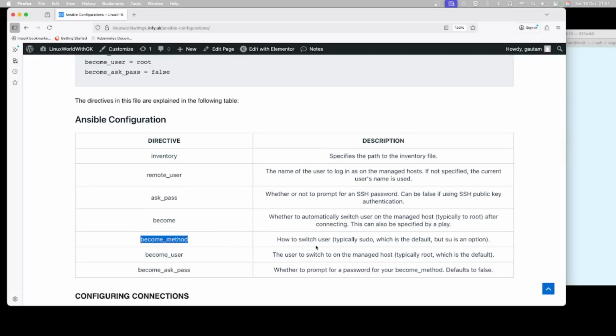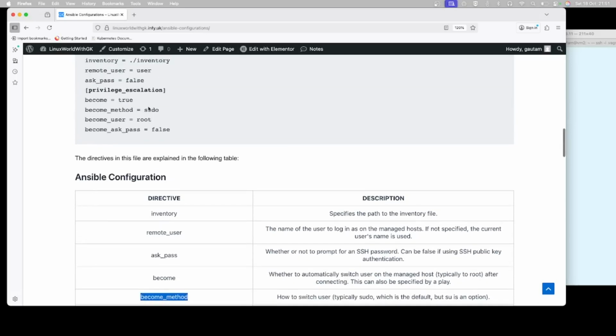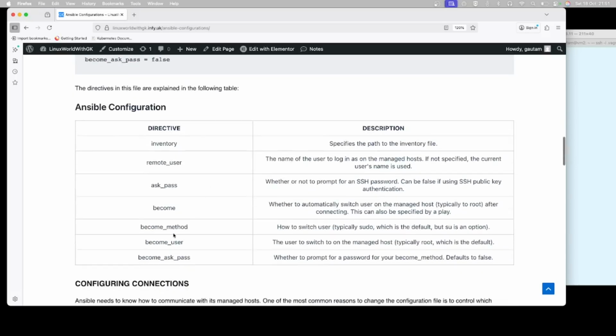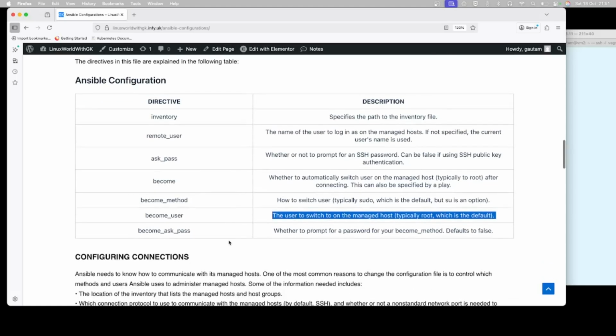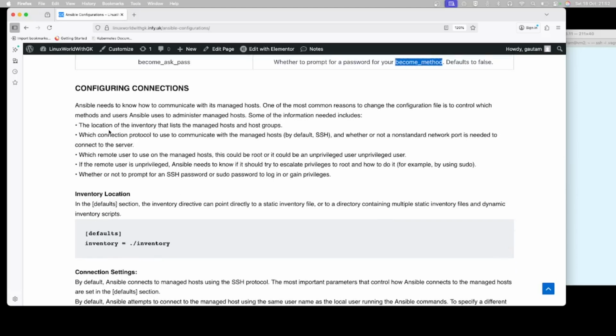The next is become_method, which defines how to switch user. Here you can see the default value is sudo; with the help of sudo, you can switch user. The next is become_user, the user to switch to on the managed host, typically root, which is the default. And the last one is become_ask_pass, whether to prompt for a password for your become method, which defaults to false.